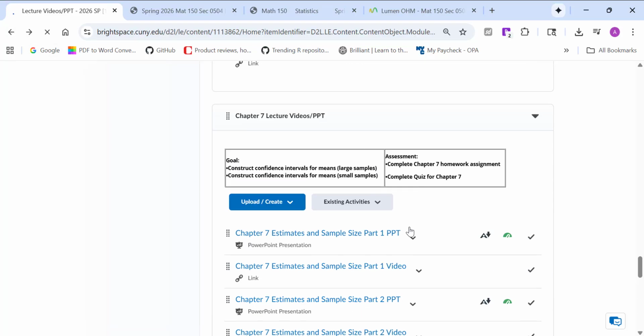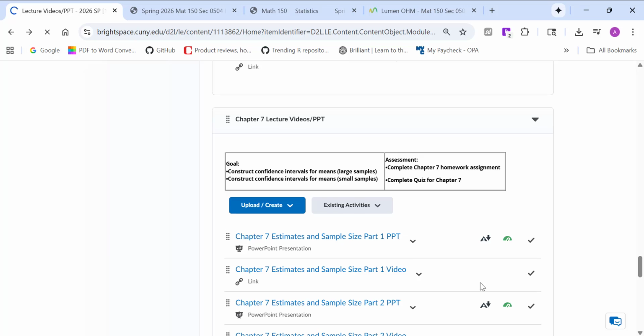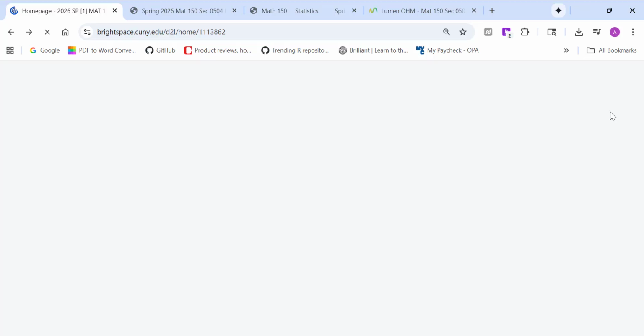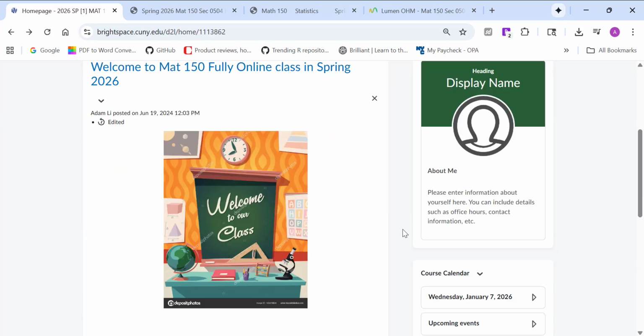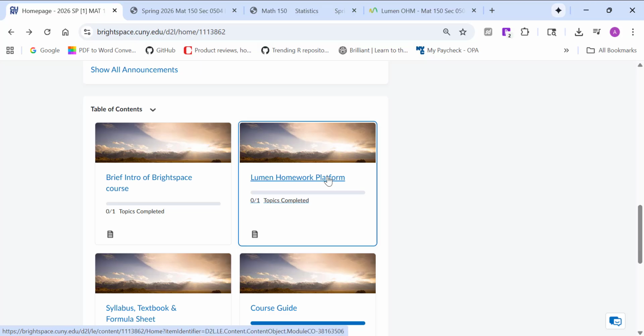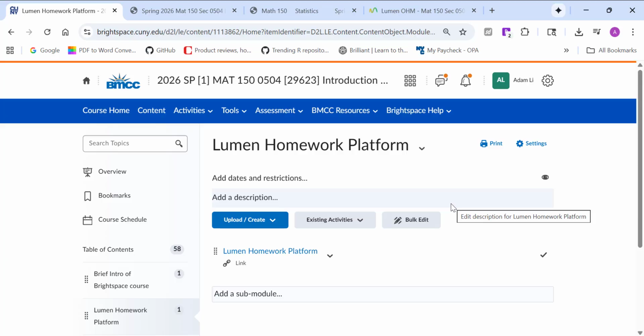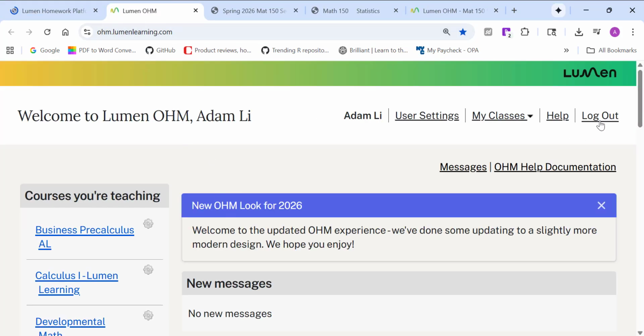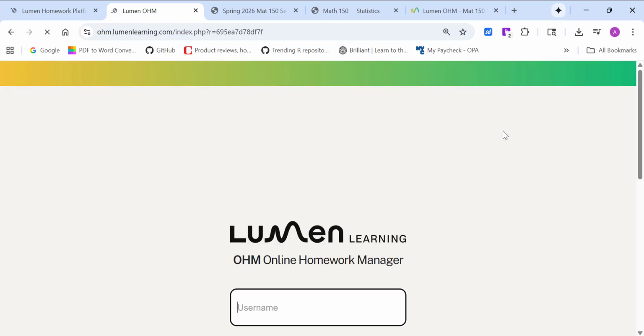All right, let's take a look at one more link here, the homework link. If you want quick access to the homework platform, just click on this. It will take you to the homework platform website here. So that's pretty much everything in our Brightspace course.